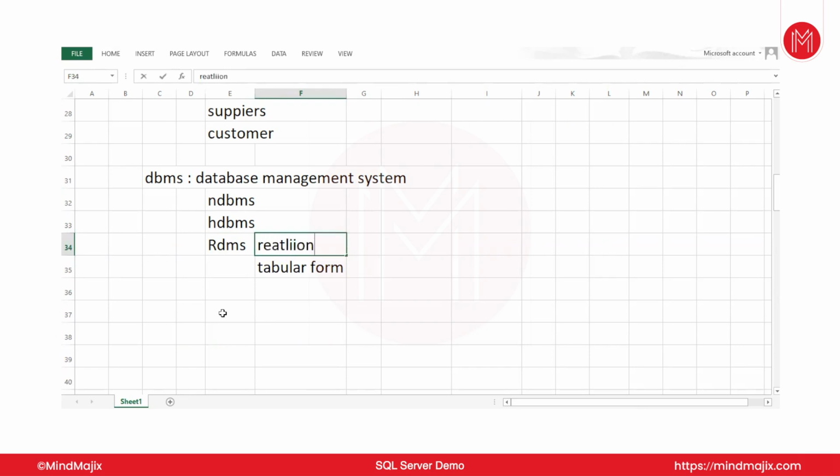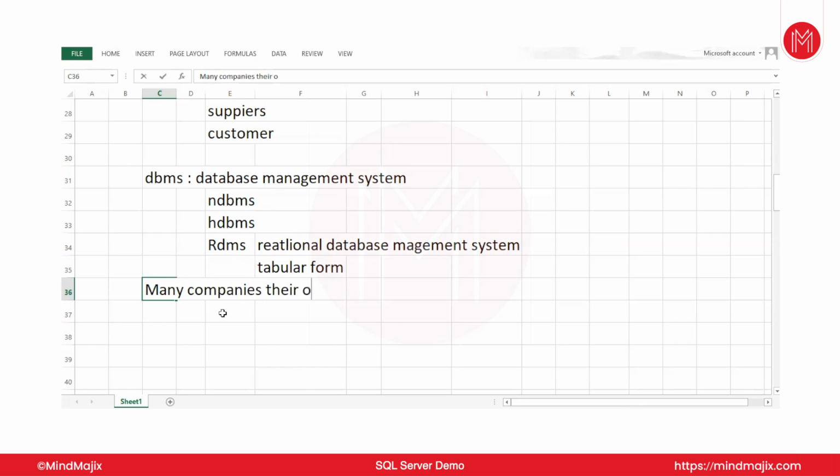Okay, relational database management system. So this is a famous one, the RDBMS. Many companies have their own RDBMS.